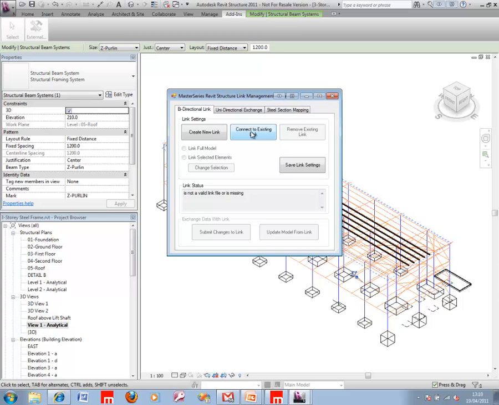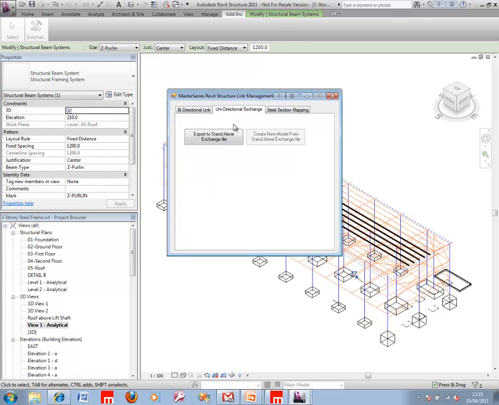We're going to do that in a second, but what I want to do with this model just now is simply do a one-directional, unidirectional exchange, whereby I'm just sending this model across to MasterSeries, and this is where I plan to terminate the exchange of information.